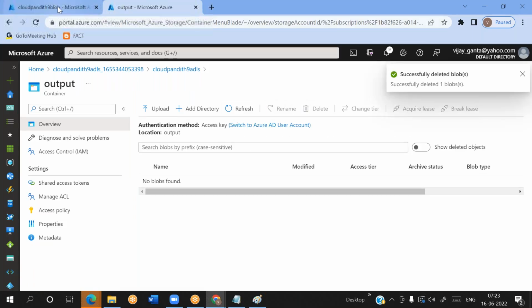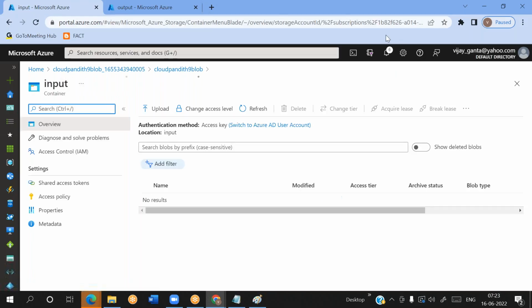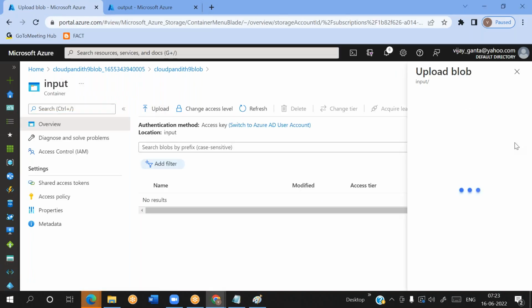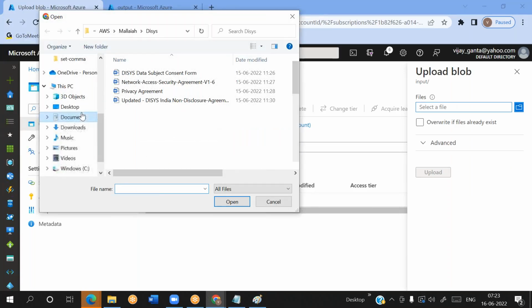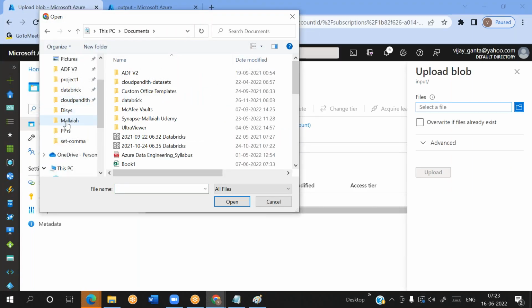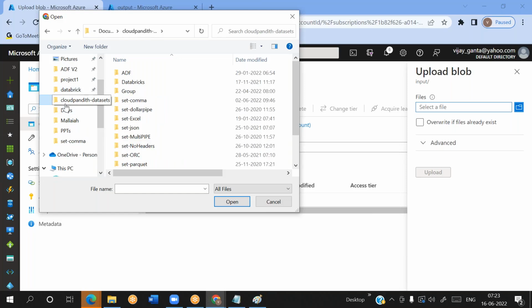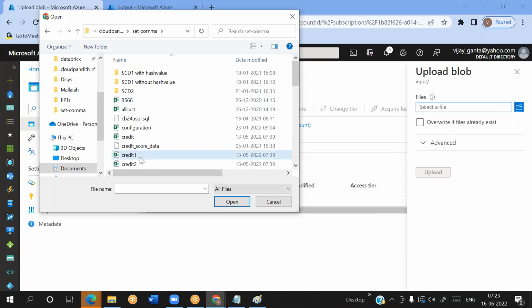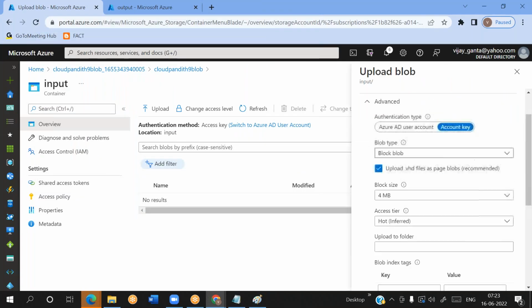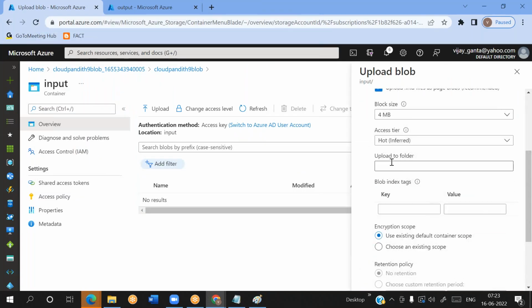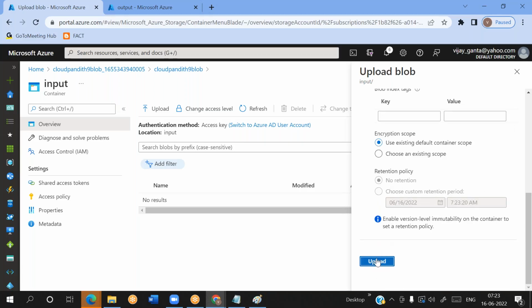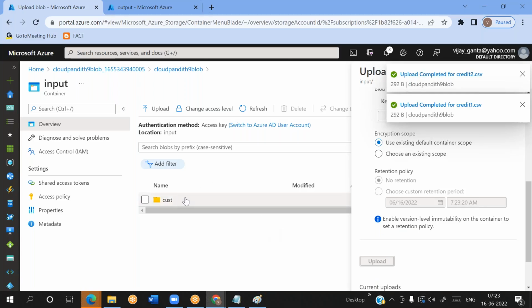Let me show you all your doubts. Click upload. Let's say you are uploading some CSV files, let's imagine two files. In advanced, I can create subfolders. Let's say cust/2022, then upload. The folders are created. That is good, the folder is created indirectly.